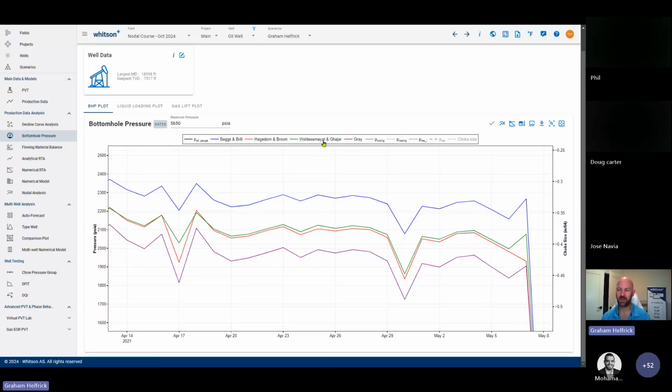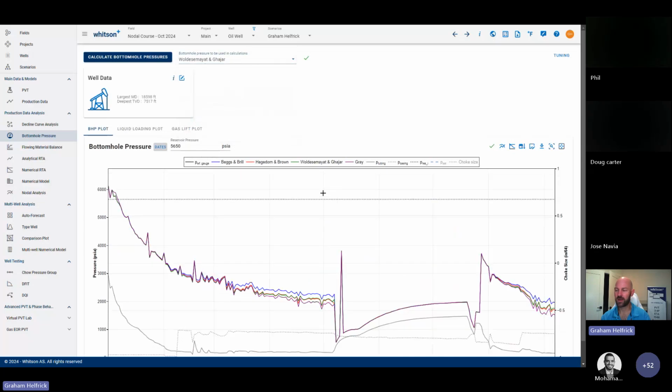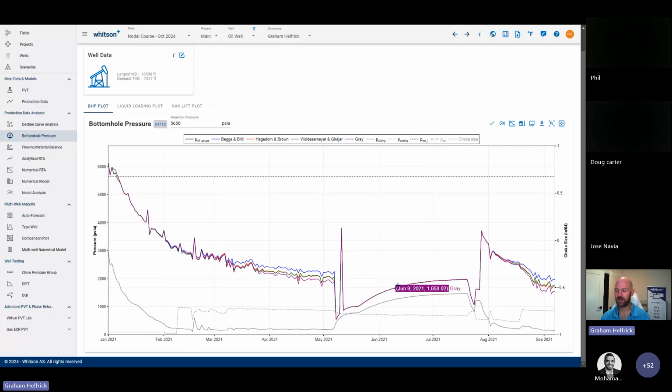I've been using Hagedorn and Brown and W&G, so let's use the W&G one again here, which will be the green one. All right, so that's the drop down that we picked at the top, W&G. Double click, zoom out, and we see the buildup here calculated to bottom hole conditions, and then we rack on production. This is our bottom hole flowing pressure, okay?